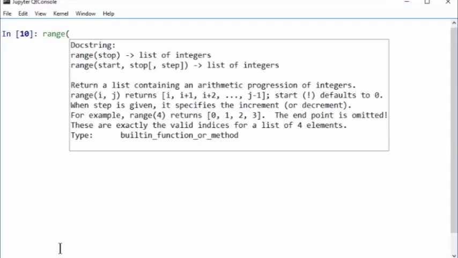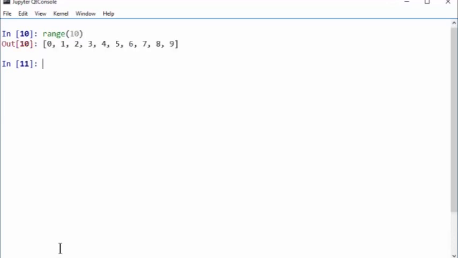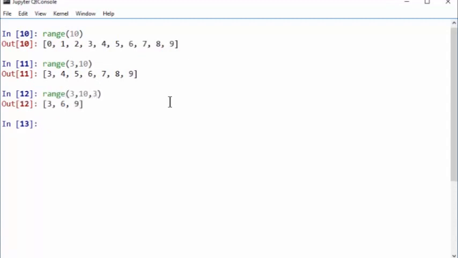Range from, let's say, 10 gives a list of elements starting at 0 all the way to 9. You can specify the starting point, creates a list starting at 3 going all the way to 10, not including 10. We can start with, let's say, 3, 10, 3. This is the step, so it goes 3, 6, 9, and then stops.